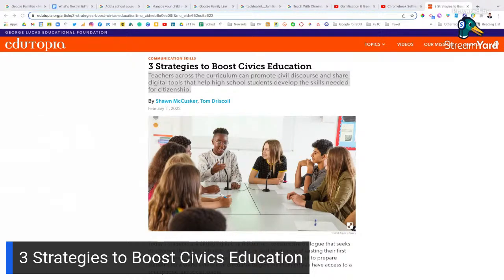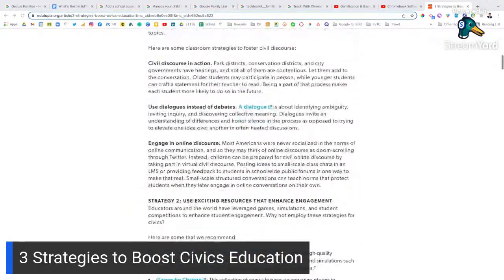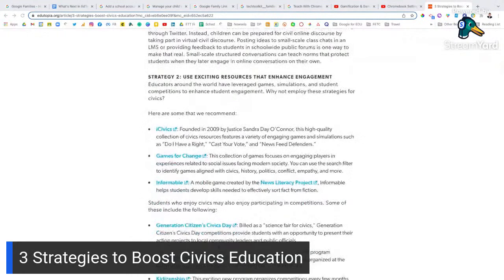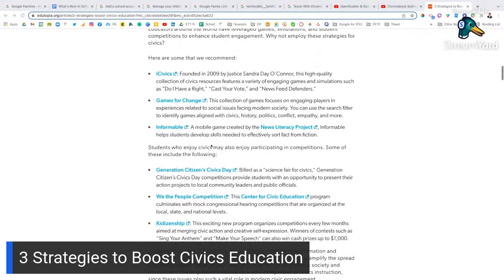And what we did is we wrote an article for Edutopia that highlighted some of the go-to strategies, using best practices of civics, along with some of the EdTech tools that really help take it to the next level. I'll just highlight a couple here. iCivics is probably the most widely used one of games and simulations for civics lessons. But also we highlight things like Informable from the News Literacy Project. It's a mobile game that teaches students different skills on sorting fact from fiction online.